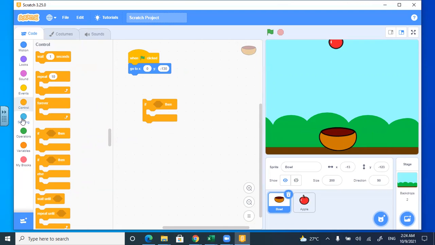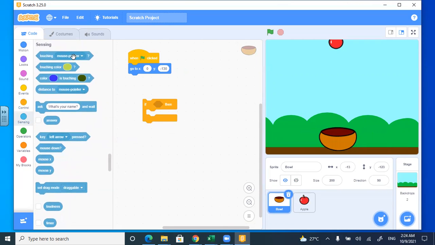And I'll come to my sensing. Let's see, touching mouse, touching color, distance mouse, ask, answer, left arrow key scroll. Wow, it's already on left. So just pick my left arrow key scroll. And then the next thing I want to do, if you click on this, what should happen? You should move left.